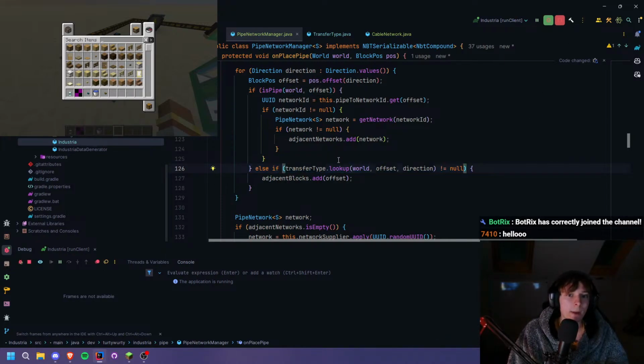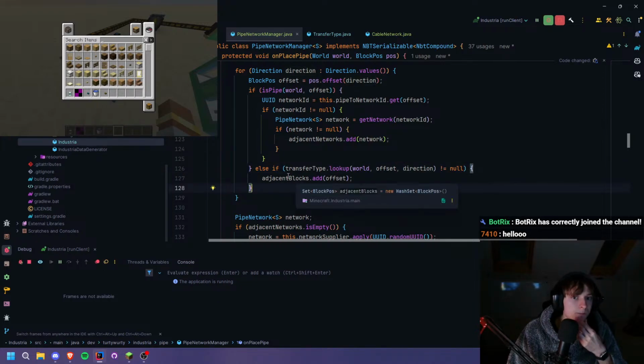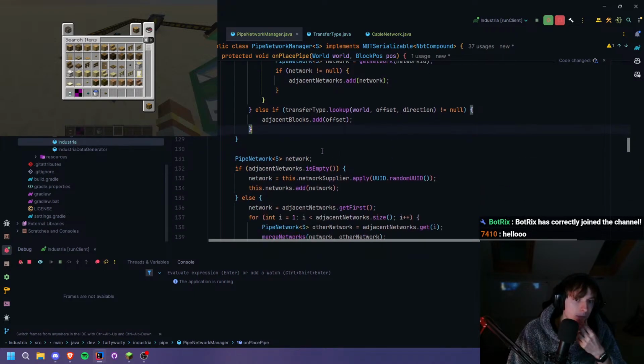So then it will say basically if there's a storage there, then it adds it to the list of adjacent blocks. So I think this here is going to be the issue, but we'll go through that in a second. This might need to be direction.getOpposite, so that shouldn't really matter. We'll see. No, that actually might matter. Yeah, we'll see then.